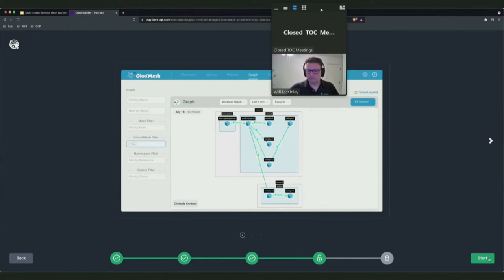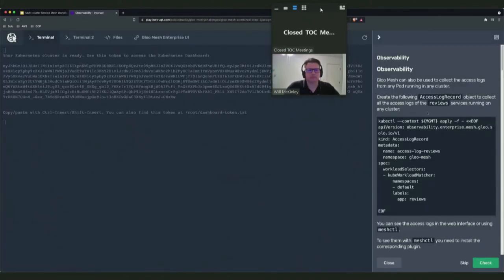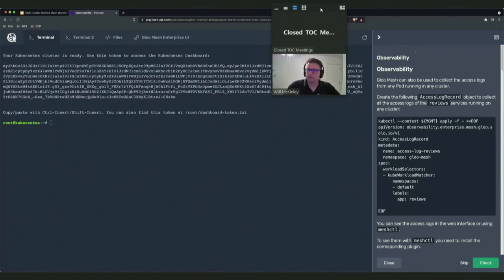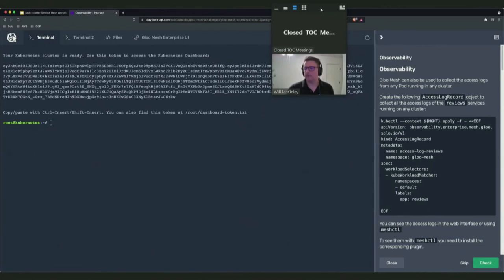All right, this lab is going to be focused on observability and what we can do to observe our mesh cross cluster. One of the common things that you'll need to do when you're looking for errors in the system or just want to observe requests that are coming into your system is to make sure that you have accessible access logs, right? And we have a higher level abstraction called an access log record that we can apply in the management plane that will allow us to capture this. So let's take a look at how that works.